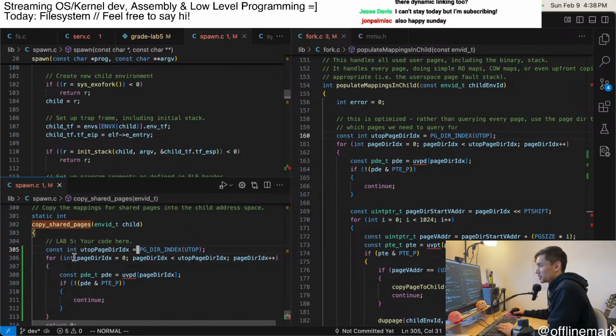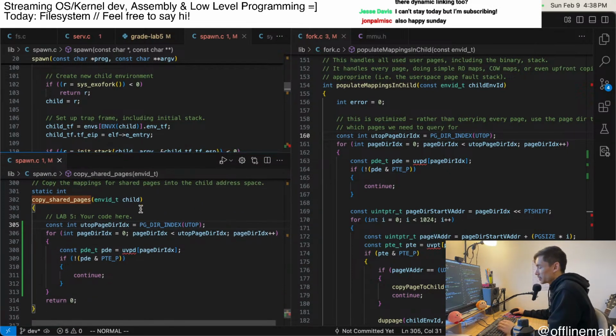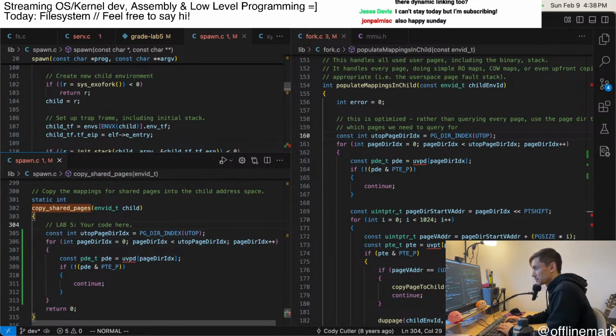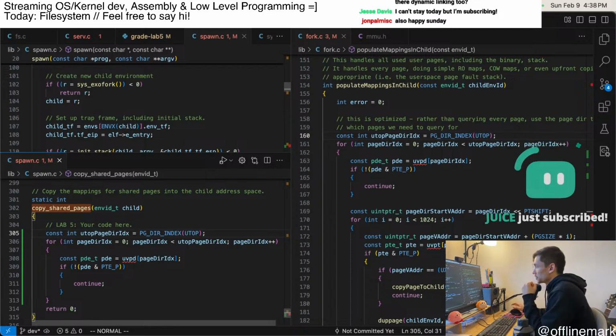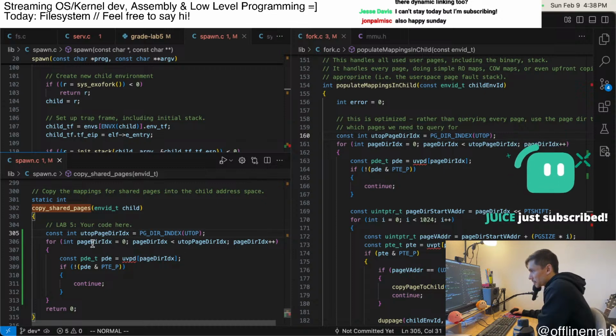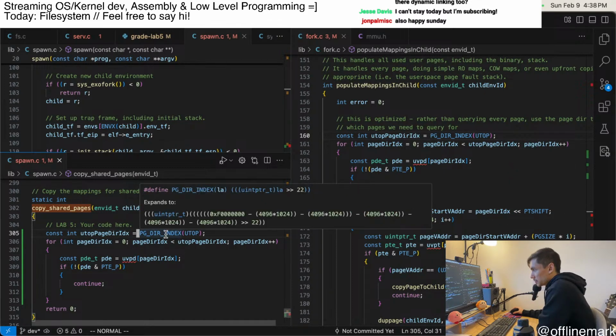So copy shared pages. What's the goal here? Iterate through every page table entry, but how does this work? Okay. It's been a while since I wrote this code. So going through every page directory from 0 to, okay, that macro is kind of crazy, but utop, right.